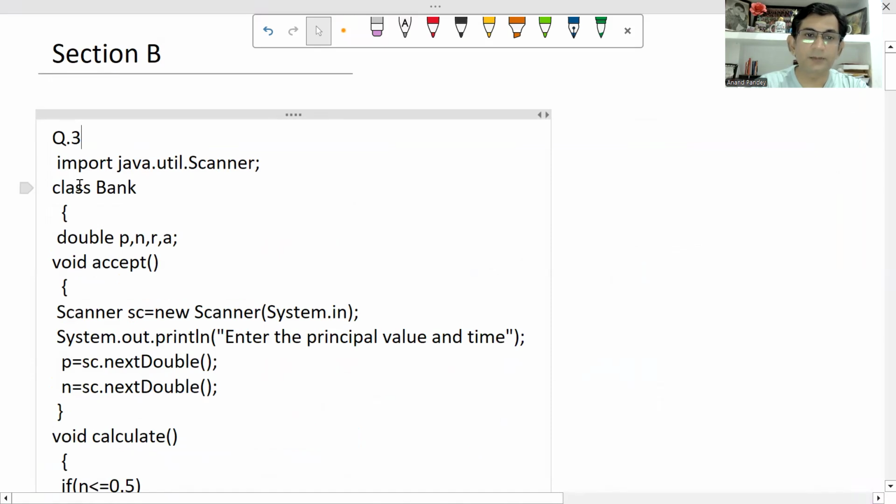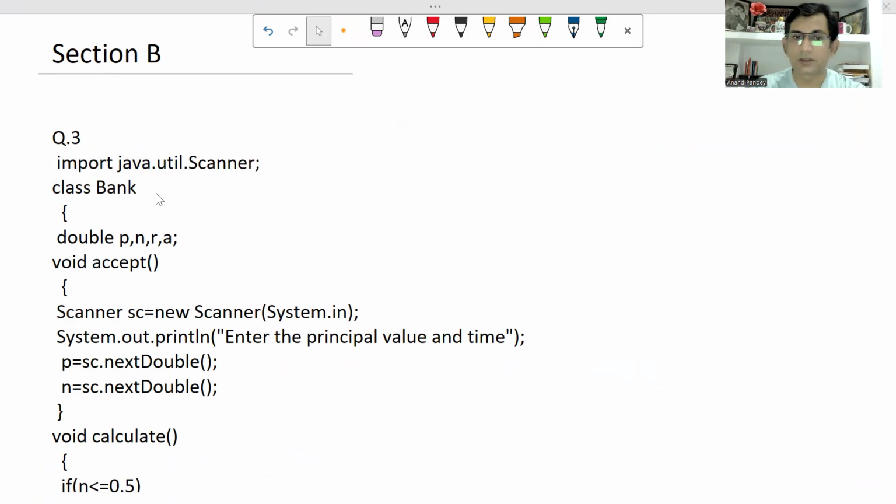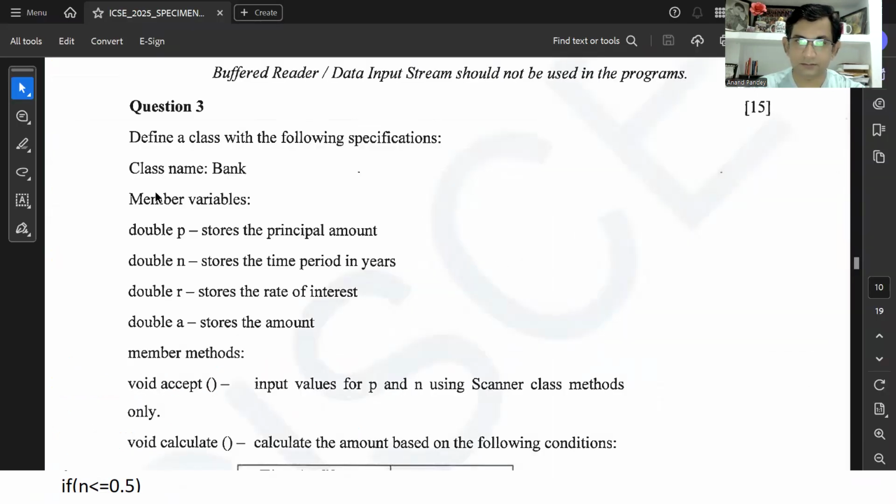See, class name is Bank. As per the question, we are copying this. We have done import java.util.Scanner because we require the Scanner class in the program, so that we have imported. Now, class Bank. Class name is Bank as per the question. Then, after adding the class name, we'll go through the member variables, or they are also called data members.